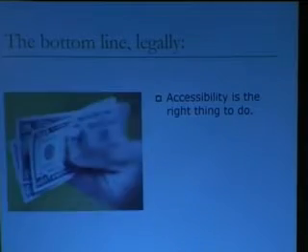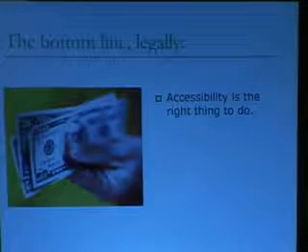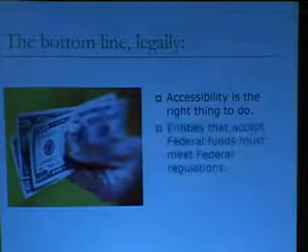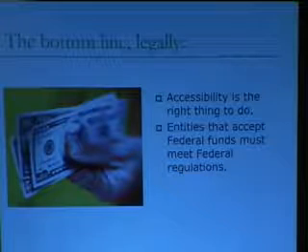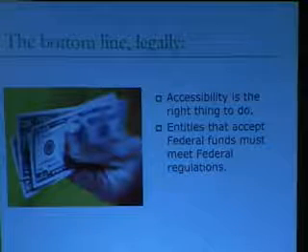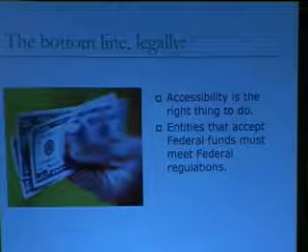Bottom line, regardless of legal issues, accessibility is the right thing to do. However, money is pretty much what makes the world go round. If your entity accepts federal funds, you must meet federal regulations, which means our courses must be accessible.